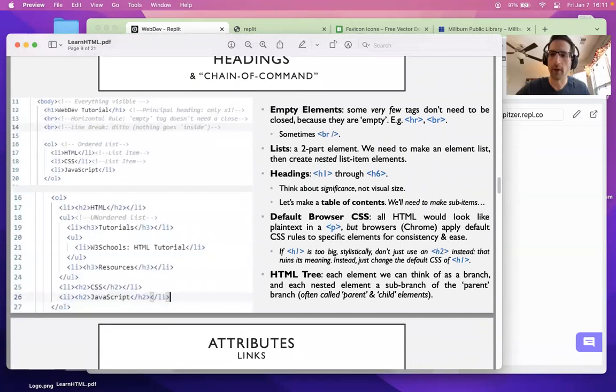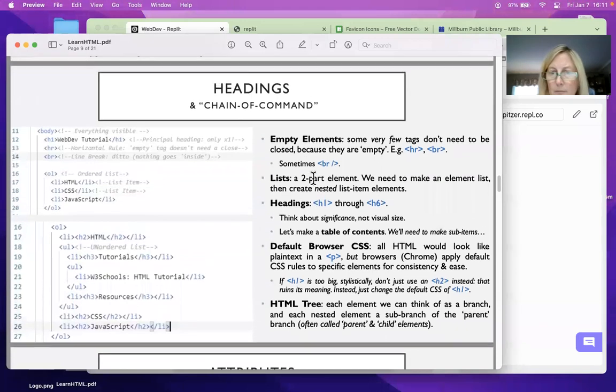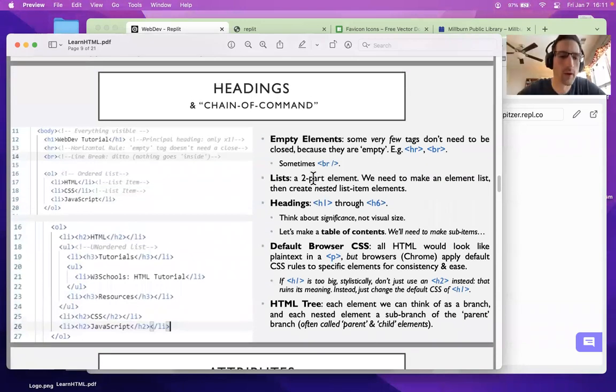So let's go ahead. Just one second. We'll jump back into writing some new HTML, getting used to it, writing elements and nesting them and all that.